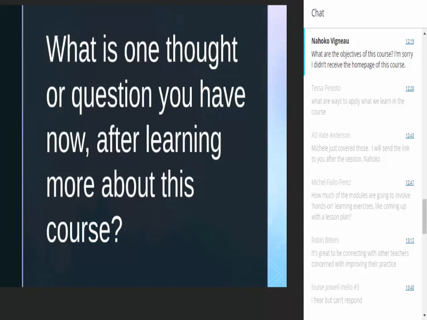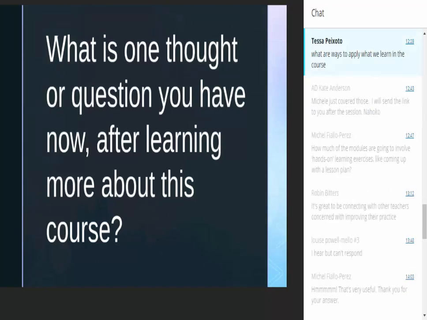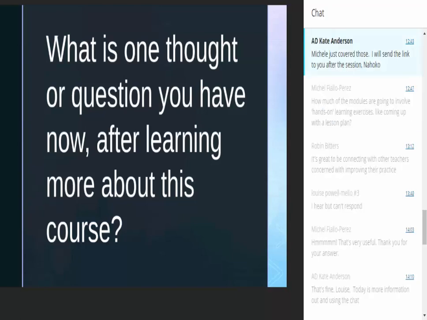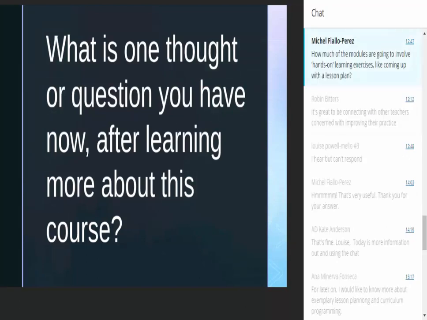So I saw, what are the objectives of the course? You will see those when you go on your Blackboard account for the first time. The homepage comes up when you log into the account for the first time. I went over them just a few minutes ago, and they connect with the standards. So there's one learning objective for each of the standards.